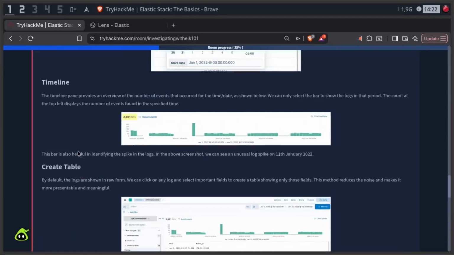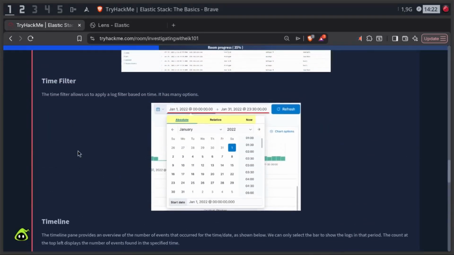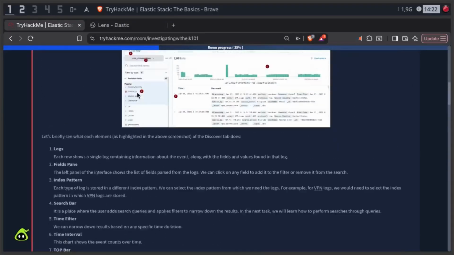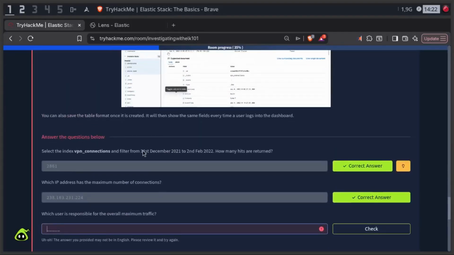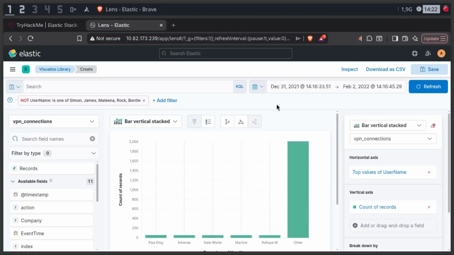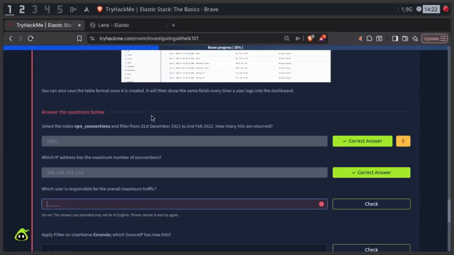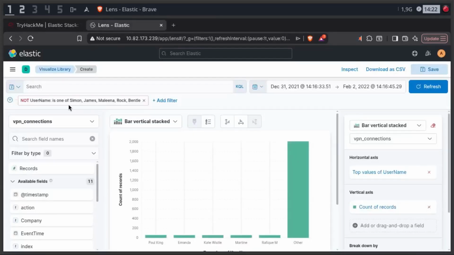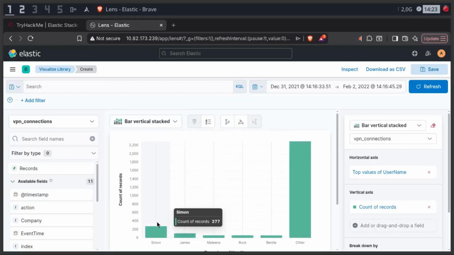Is there a specific way that I'm supposed to look at this? Maybe our time is incorrect. 31st of December 2021 to February 2nd, 2022. Okay, that is correct. Which user is responsible for the overall maximum traffic? Oh, Simon. Why didn't I see that last time? Simon.